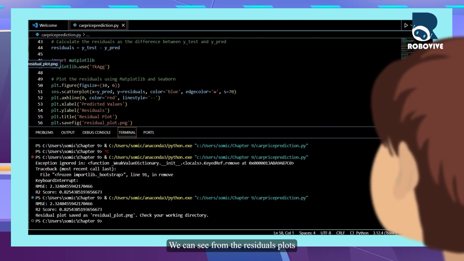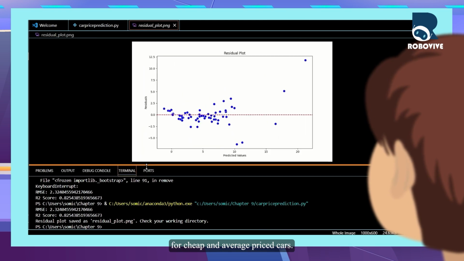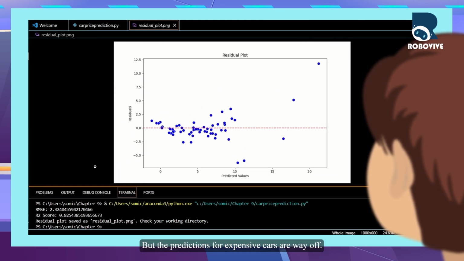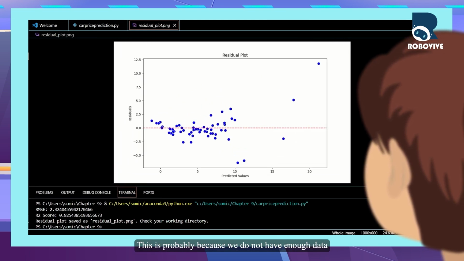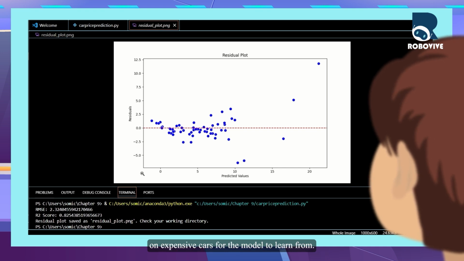Okay, we can see from the residuals plot that the model predictions are quite good for cheap and average priced cars, but the predictions for expensive cars are way off. This is probably because we do not have enough data on expensive cars for the model to learn from. But this model is good enough to be deployed, so let's do that.